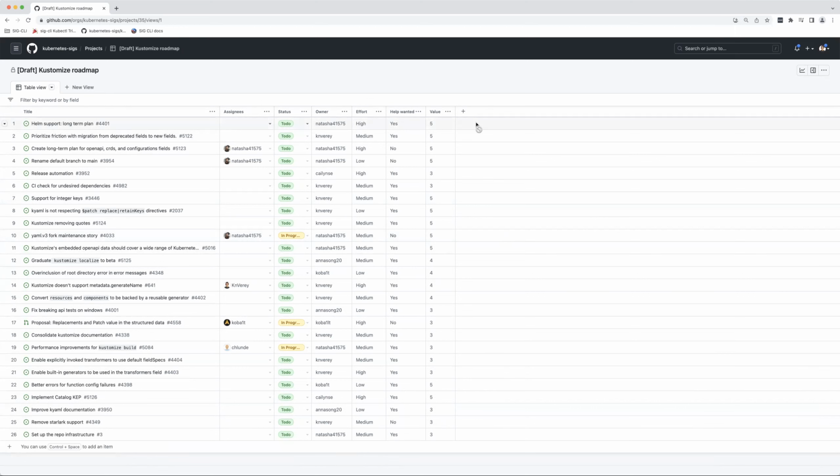Yeah. Awesome. Okay, we can get started. So the first one, Helm support long-term plan. This one is about the fact that we have a couple of built-in Helm fields that we were hoping we would be able to externalize into KRM functions. But KRM functions is its own huge project, and it's still in alpha with a whole bunch of work to get it into beta and GA. And until then, deprecating the built-in Helm fields doesn't make sense.